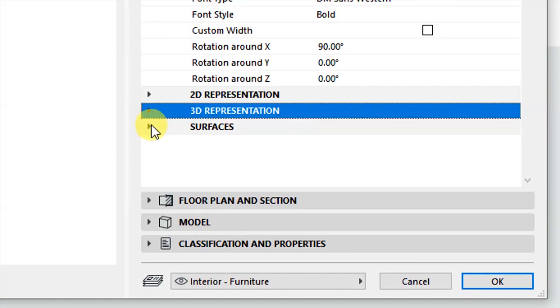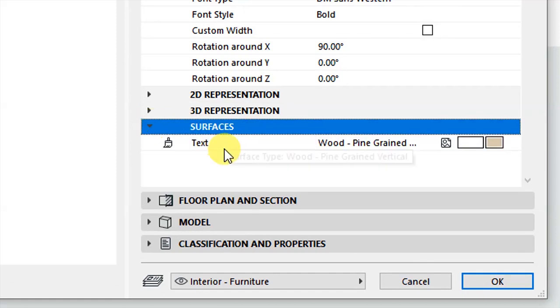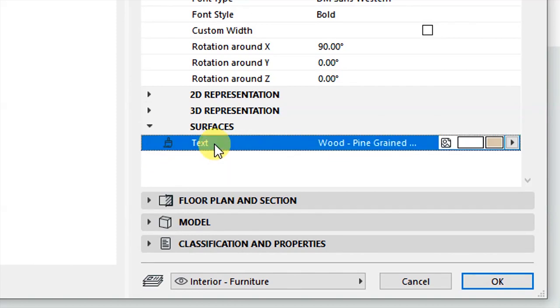And we also have surfaces. Surfaces allow us to choose the type of surface finish that we want to have. For example, here, this is a text, and in terms of surface, it has a wood pine grained finish.